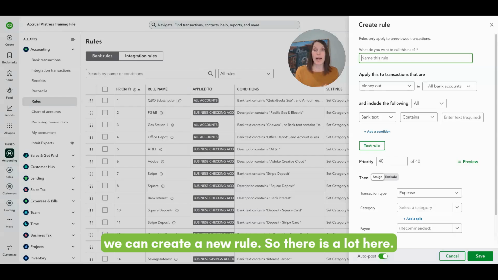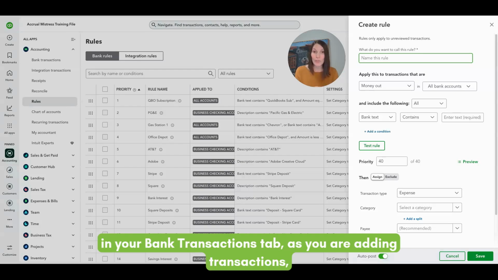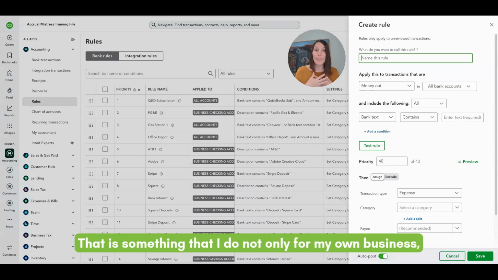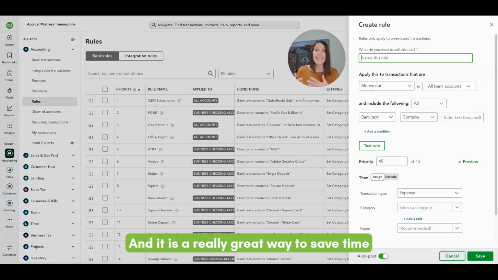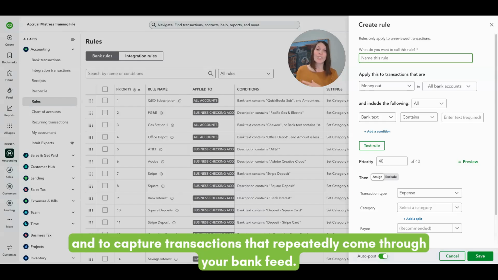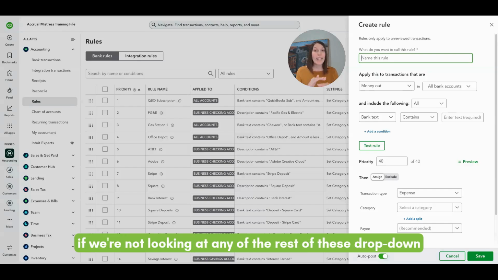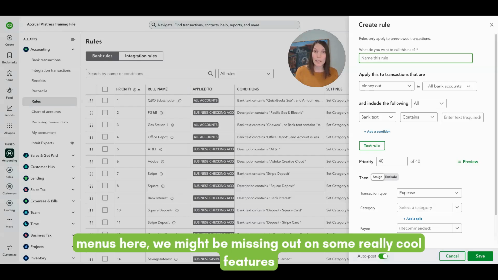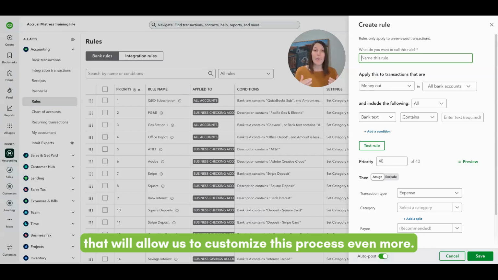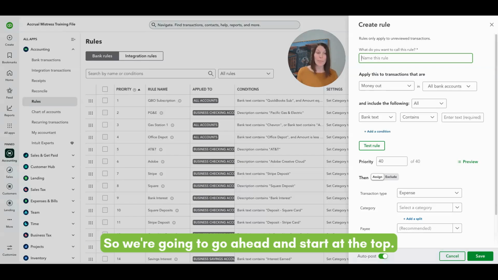So there is a lot here. And like I said, if you're creating rules directly in your bank transactions tab as you are adding transactions, first of all, that is phenomenal. That is something that I do not only for my own business, but for my clients. And it is a really great way to save time and to capture transactions that repeatedly come through your bank feed. But if that is all that we're doing, if we're not looking at any of the rest of these drop-down menus here, we might be missing out on some really cool features that will allow us to customize this process even more. So we're going to go ahead and start at the top.